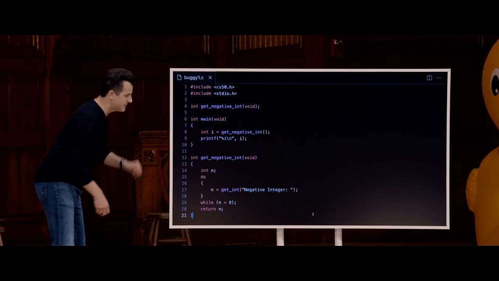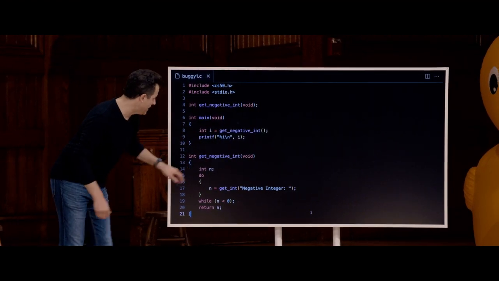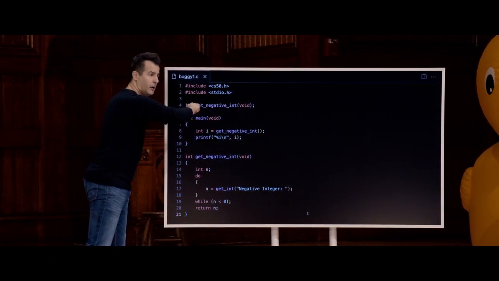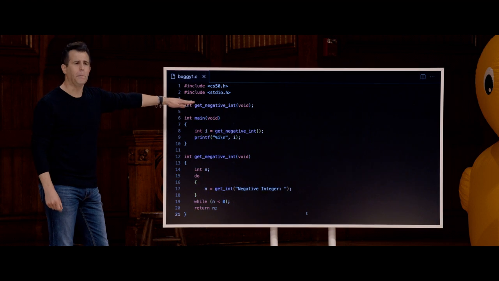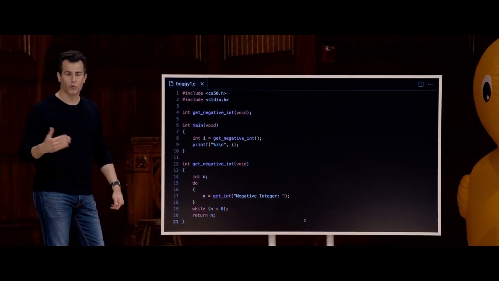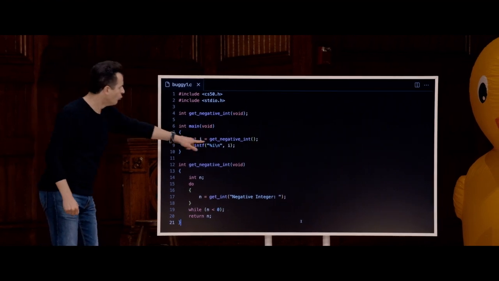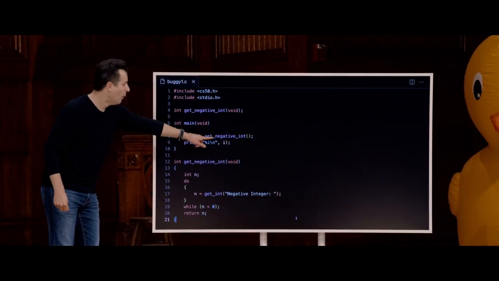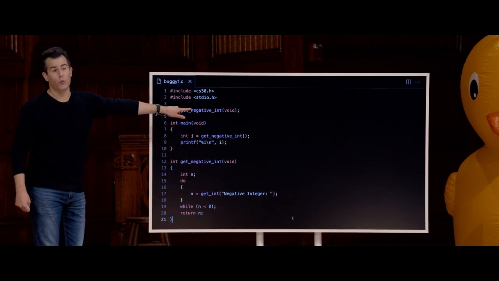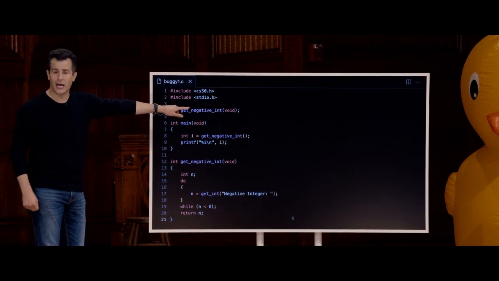Well, let me look at getNegativeInt's implementation. Notice this first line, 12, is identical to the prototype up here. The prototype is sort of stupidly required up here because C reads things top to bottom, left to right. The compiler technically does. So if you reference getNegativeInt here, but you don't implement it until down here, and you haven't told C in advance that it will exist, again, you get the error we saw last week.